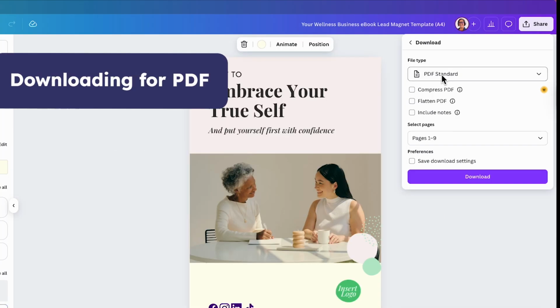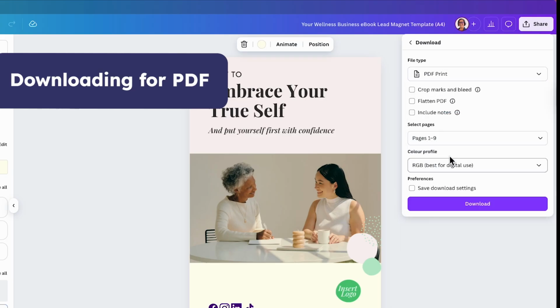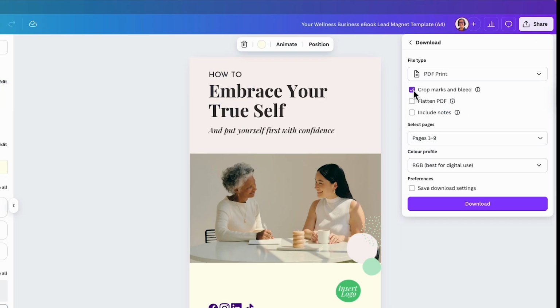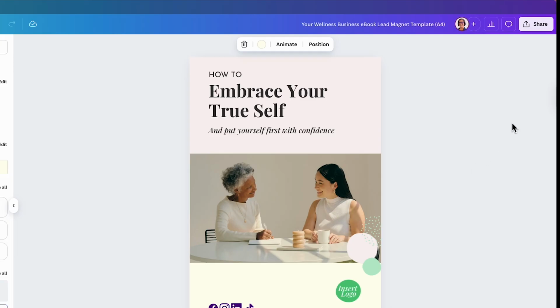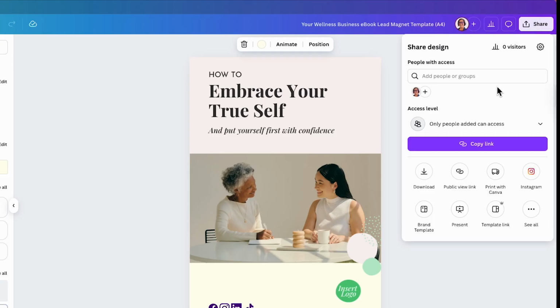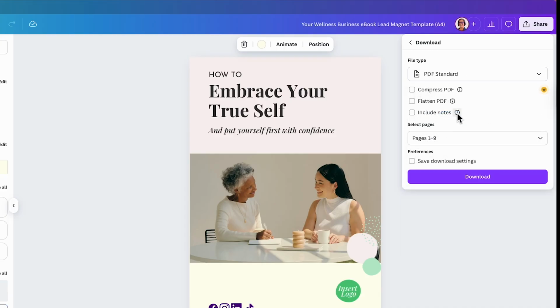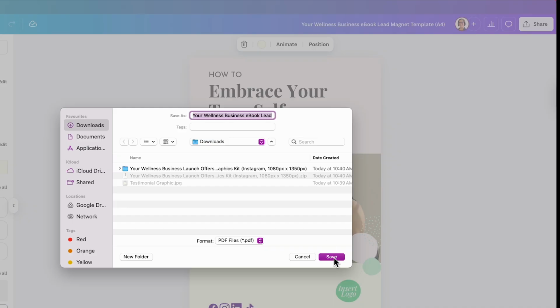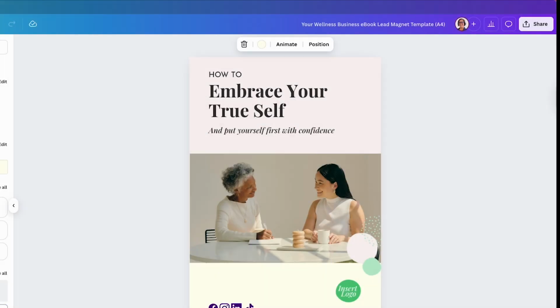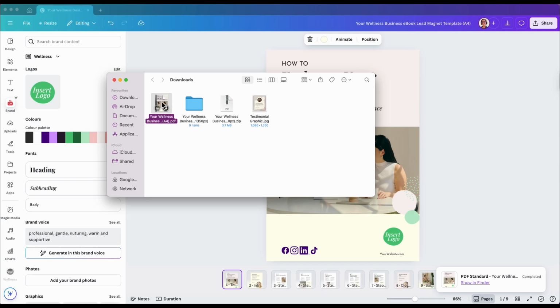Choose PDF Print for printing. Tick Crop Marks and Bleed if needed. Canva Pro users can also select CMYK, the best color profile for print. For exporting ebooks or workbooks, choose PDF Standard for sharing online. It keeps links clickable. Select Download. Save. Now you're ready to share your ebook online.